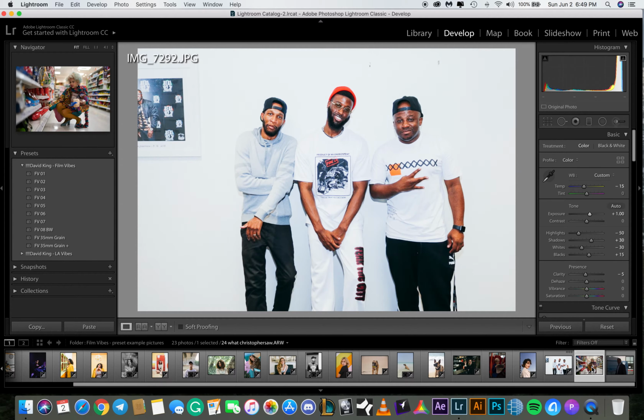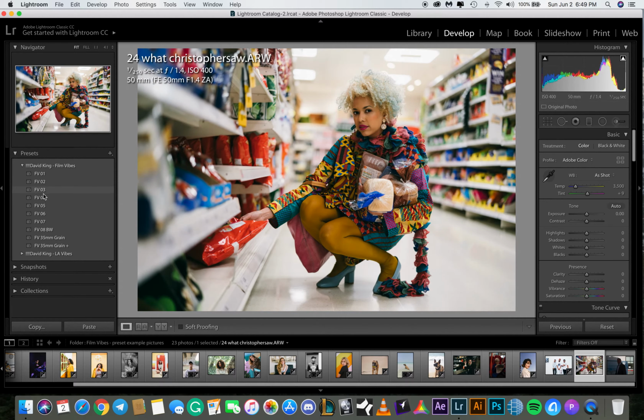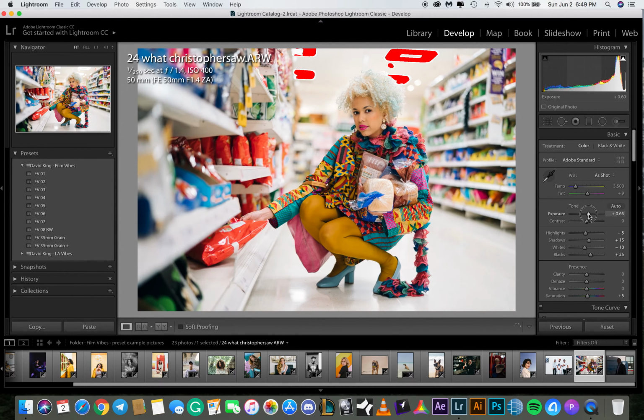And there's another one he sent. This one's exposed pretty well. Getting a lot of nice detail. This one looks pretty good too. Obviously the lights up there are already blown out, but I would bring this up a little bit more. This one's raw.